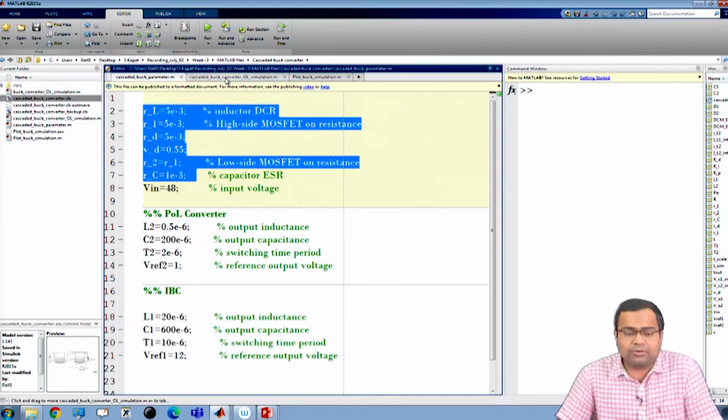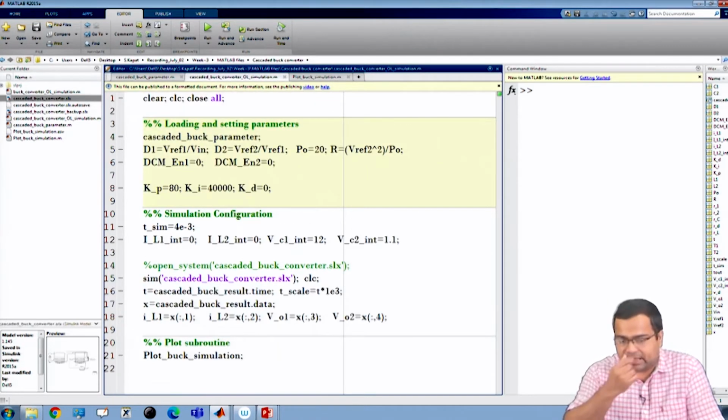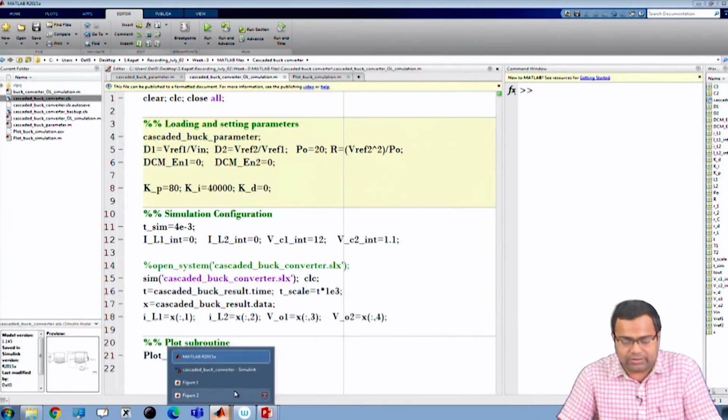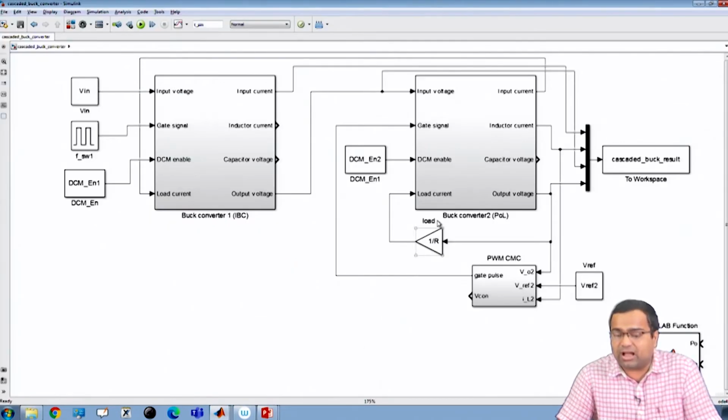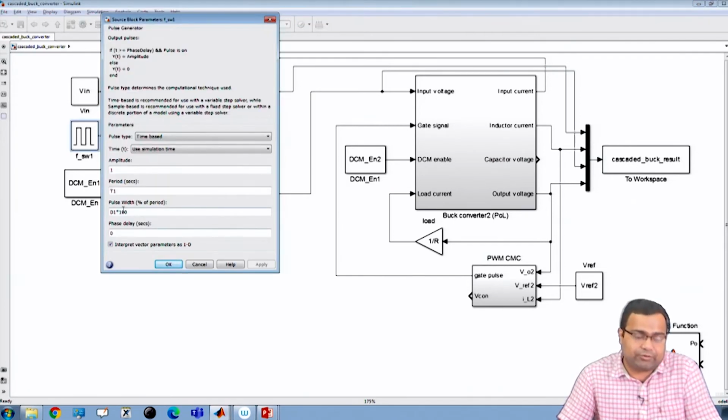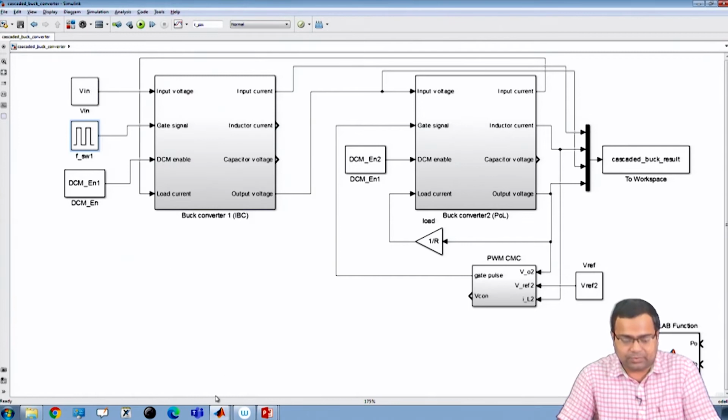Now, if we go to the Simulink model, we want to first run the POL converter in closed loop using current mode control, and the IBC converter in open loop using a duty ratio D1, and I will explain what D1 is.